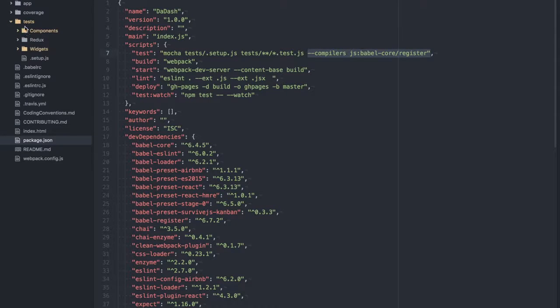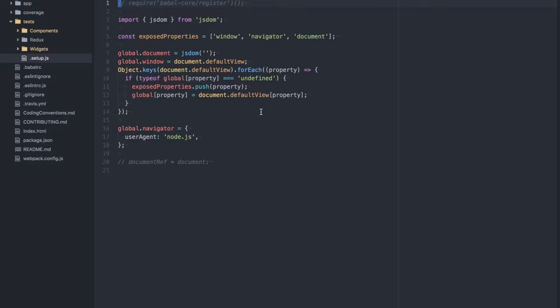Now when we look at our test case directory, it is having 3 folders which are divided on the basis of their logical functionality. So there are 3 folders, namely components, redux and widgets, and then there is this setup file. The setup file tells the Mocha to initialize certain variables, expose certain properties, and create a virtual DOM for the test cases. The virtual DOM is provided by a JS DOM library, as you can see here.